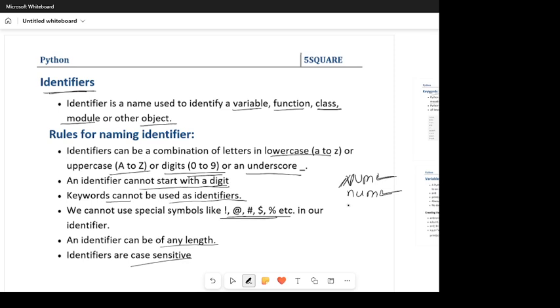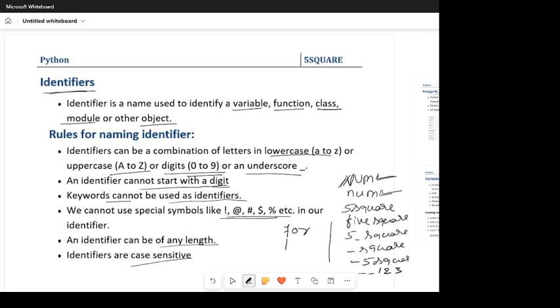If I look at some other examples as identifiers: if I use phi square here, or FIVE square, or 5 square, or 5 underscore square, or underscore square, or underscore 5 square, or underscore 123, and I'll just write a few of them here. If I use for in lowercase, if I use For in uppercase, and if I use hi hello with a space, and if I use hi with single quotes.